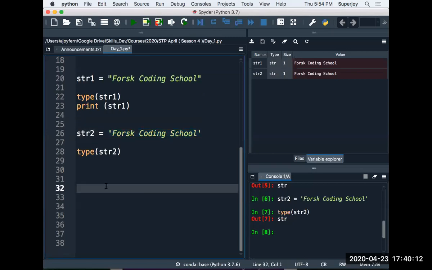Now let's take one more thing. This time I say str3 is equal to capital F.